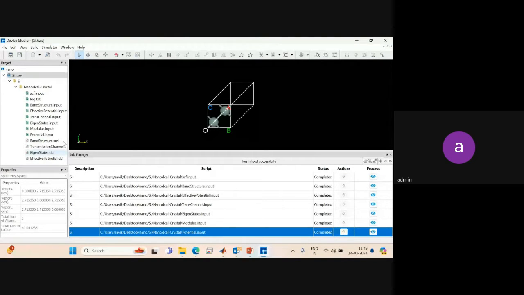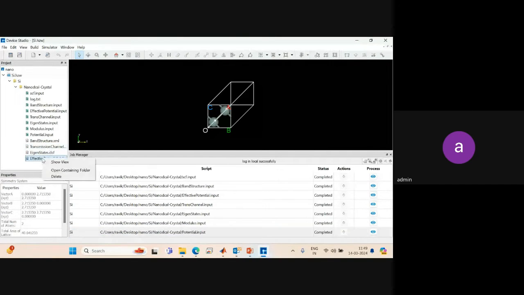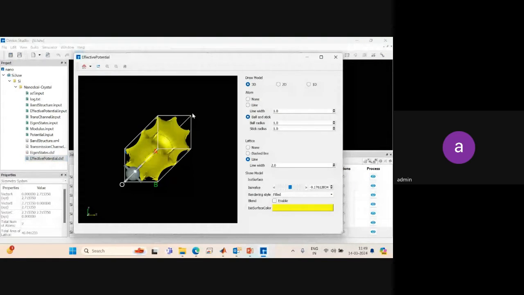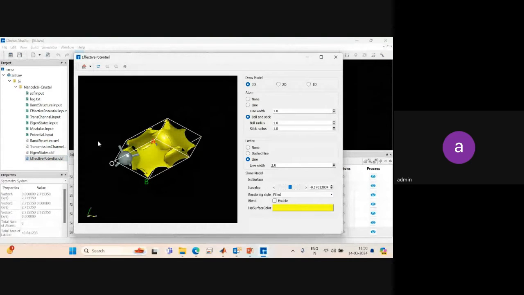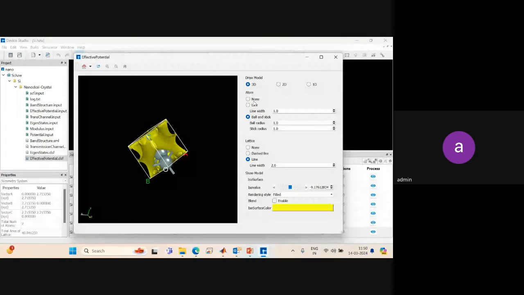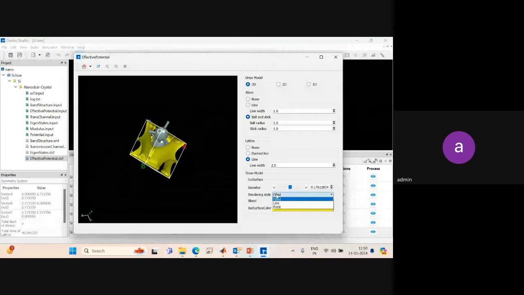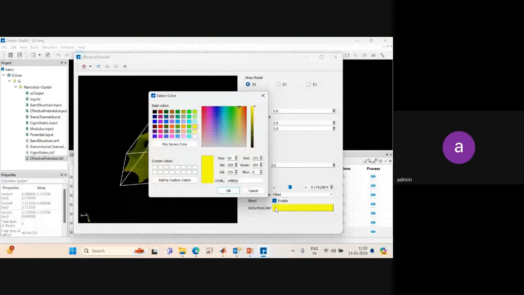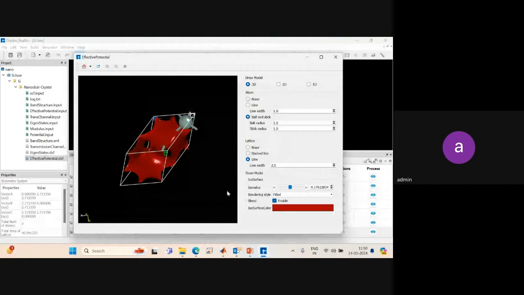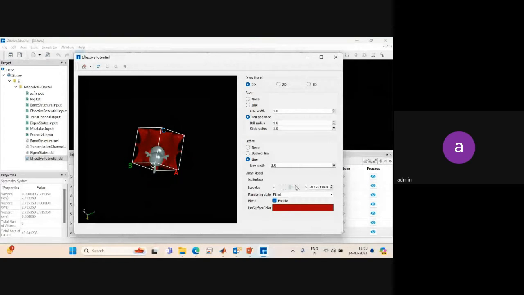And modulus and other properties will be calculated in MATLAB. So if you want to see this effective potential, you can right click, and this is for effective potentials. Effective potential with the particular isosurface. You can also enable the blending and change the surface settings, these ISO values.